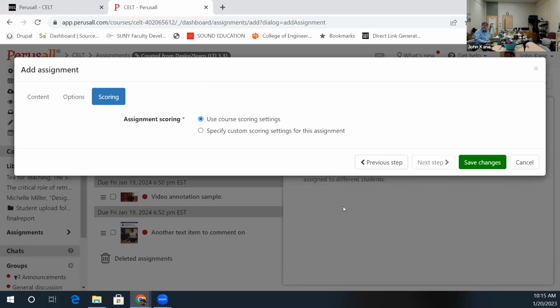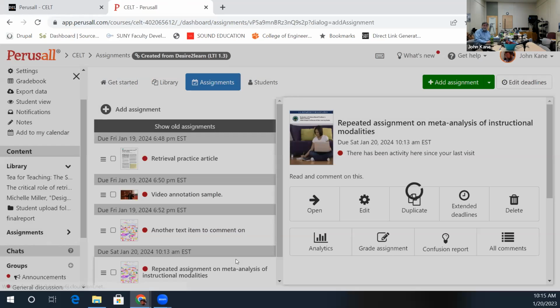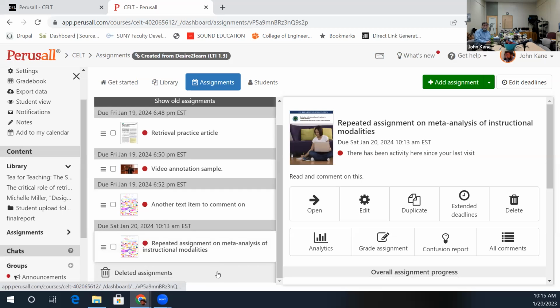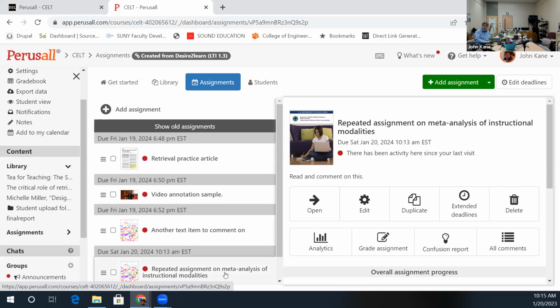So we're going to go to the next step. We're going to use the course scoring settings, which you can set in other places. And we can go to, I guess that's it. Or you could have custom scoring settings for some assignments that differ from your default ones. Then we select save changes. And now this is the new assignment. And now you should all be able to enter in here and see what it looks like from a student perspective. And we can take a look at some of the other tools in just a little bit, but I'd encourage you to try it.